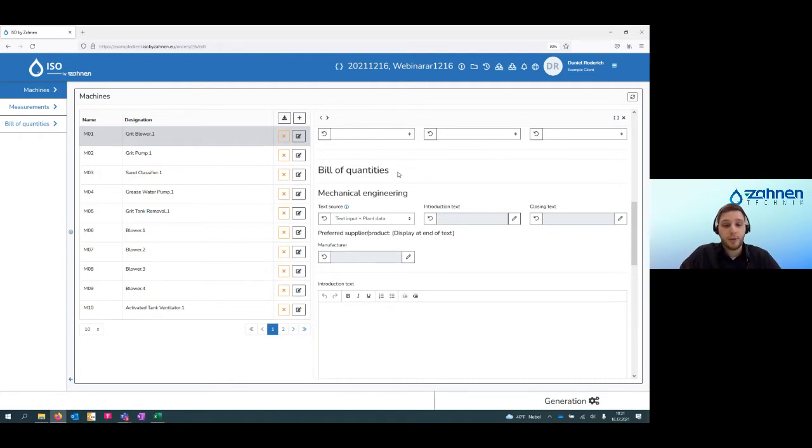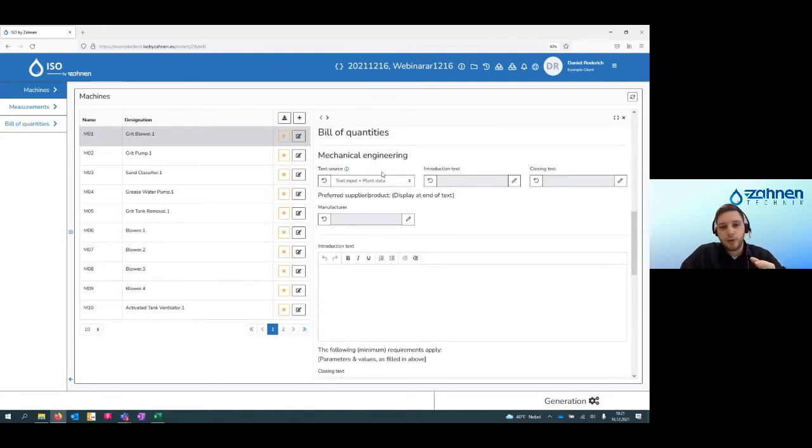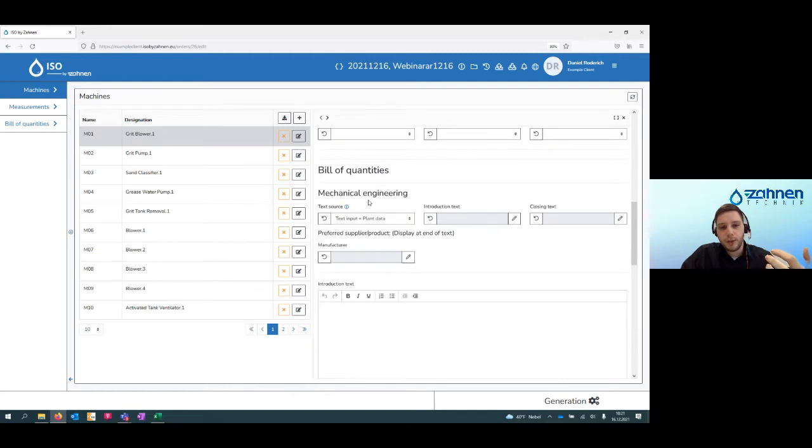And here in the bill of quantities, like Johannes said, we want to create FIDIC records. So we want to create detailed tendering based on the FIDIC Red Book, and we want to create it in a simple way. So I have two options to choose a text source. Here in this case, for example, text input and planned data.